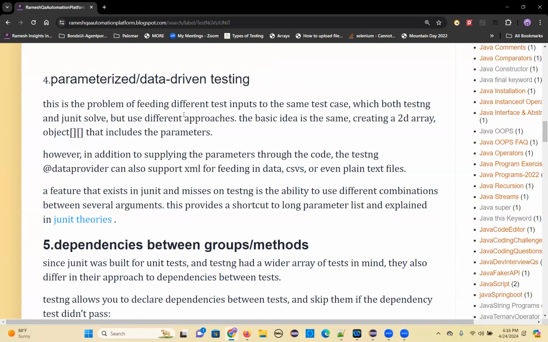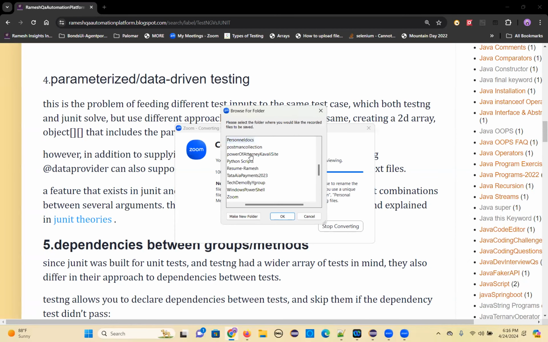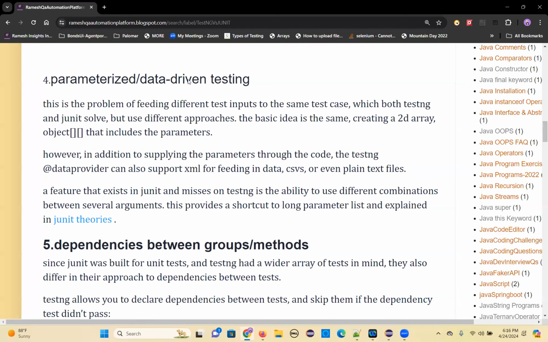How can you do data-driven testing in Selenium? Means you have to use the TestNG annotation @DataProvider, which will give that provision to do data-driven testing. What is data-driven testing? You can give repeated sets of data to the same test case. That means you can test your scenario with different sets of data. So that is the advantage of data-driven testing.